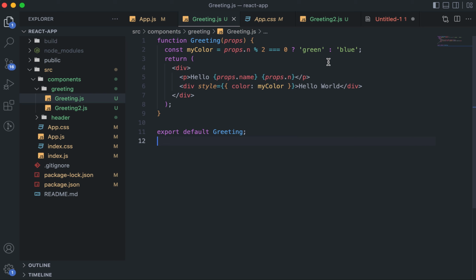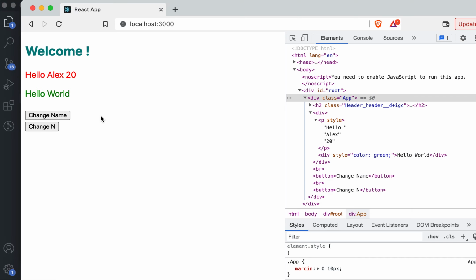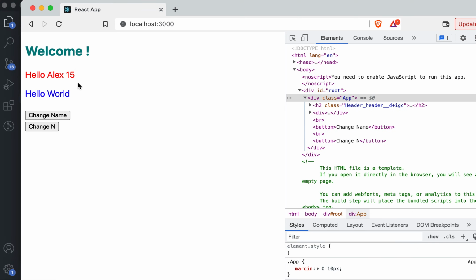And now you can see that initially it will be 15, and that's why this thing is blue. But if I change it to 16, it becomes even, and that's why it is green.